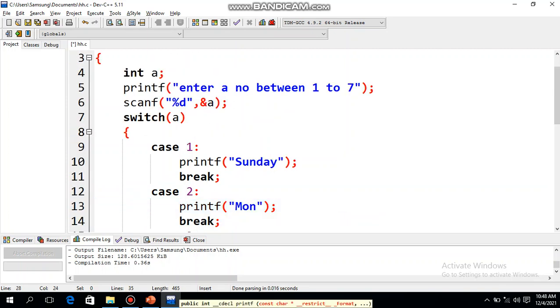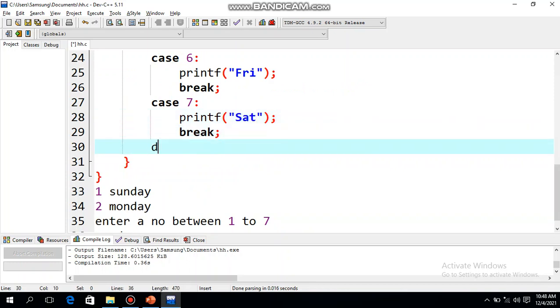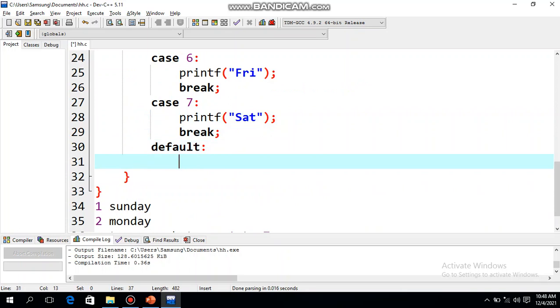Now what shall we write in default? Suppose though you are asking here enter a number between 1 to 7, suppose I enter any value other than 7, suppose I am entering 10, 20, then what will happen? So for that we are going to write down the default. So in default what we are going to display? Invalid choice. Suppose you are asking to enter number between 1 to 7, you are entering some other number, so you may say invalid choice or please enter a number between 1 to 7. So I am just going to write invalid choice. You can write down whatever you want, it's up to you.